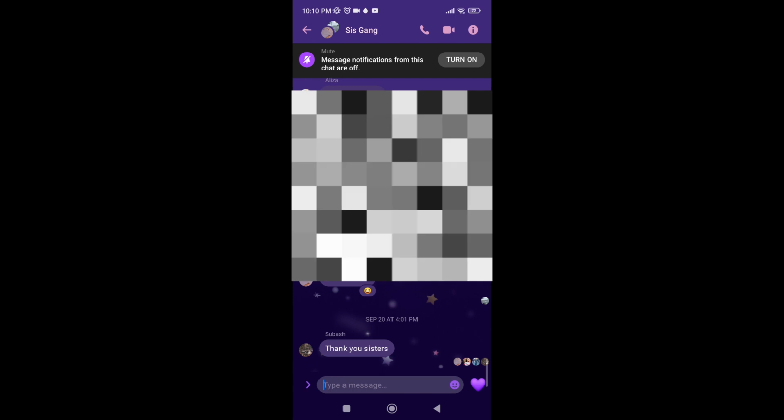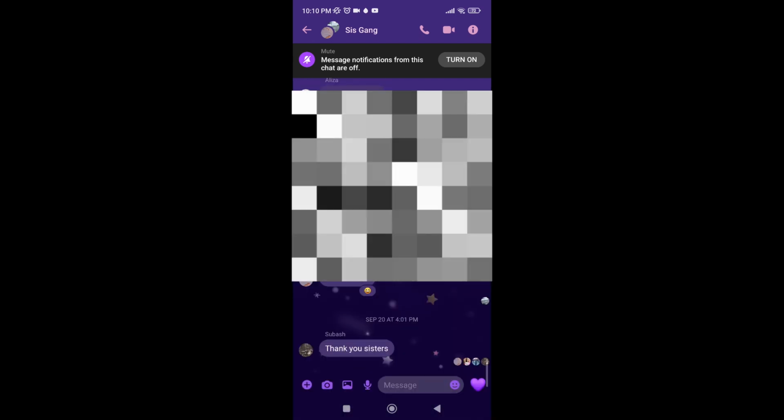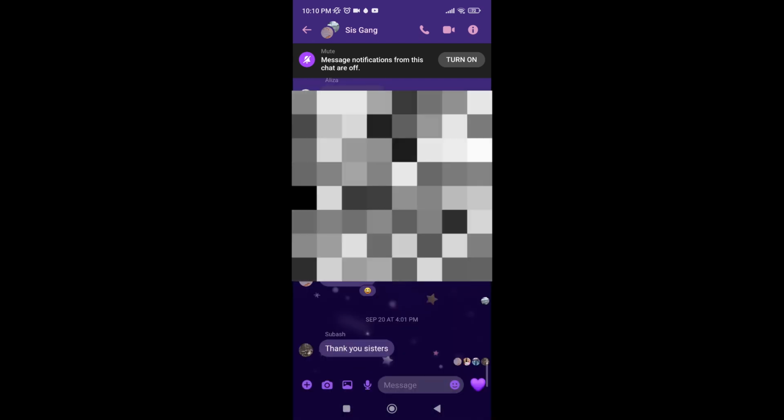You can do such by typing on the message box that shows on the bottom of the screen and hitting on send. And that's how you can join a group chat in Messenger.